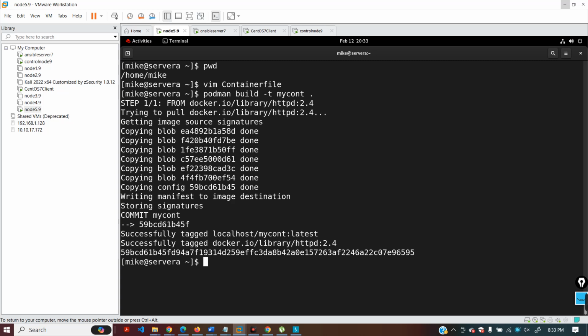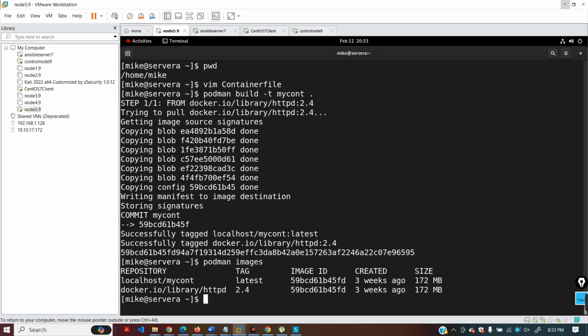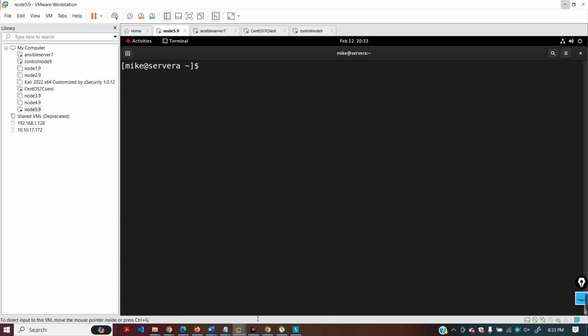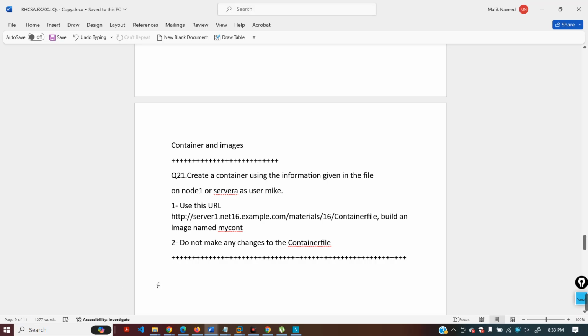So it's good. Now just to check if the image is created or not, just run this command. It's there, right? It's just created. So this is the solution to this question, but the next question is related to this one. So let's move on to the next one.